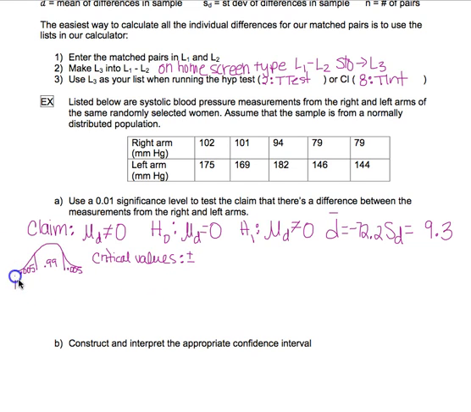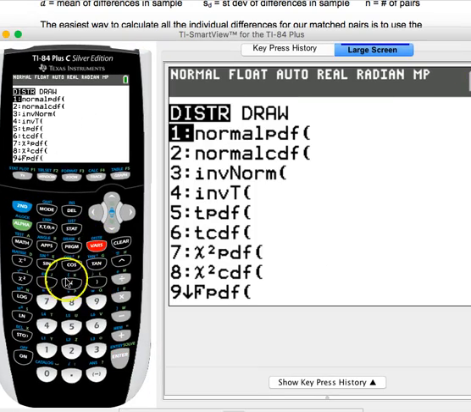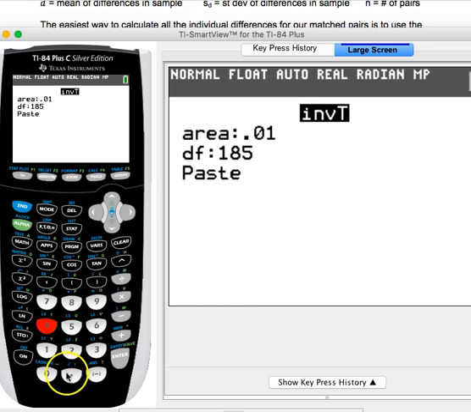So I can either do inverse T of 0.005 with degrees of freedom 4, because there are 5 values here, or I can do inverse T of 0.995 with the same degrees of freedom. And those are going to give us our values. So second distribution, inverse T, 0.005 with degrees of freedom 4.